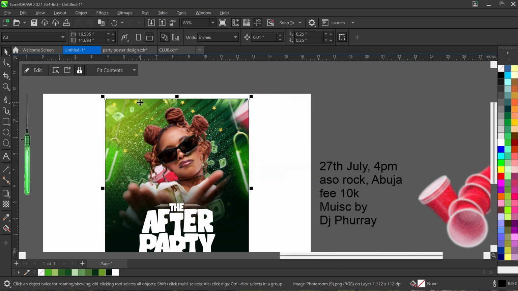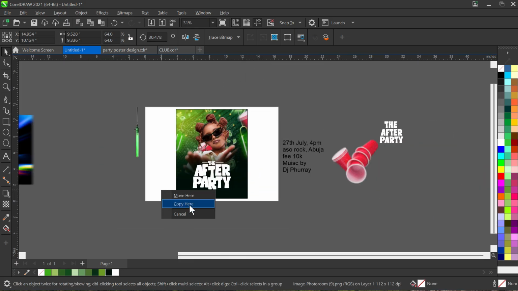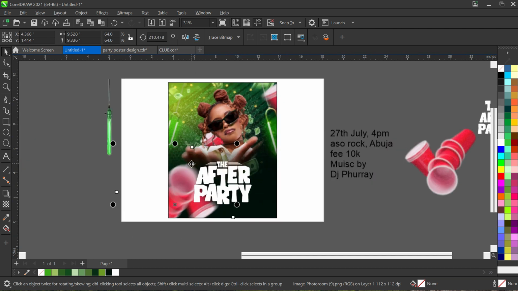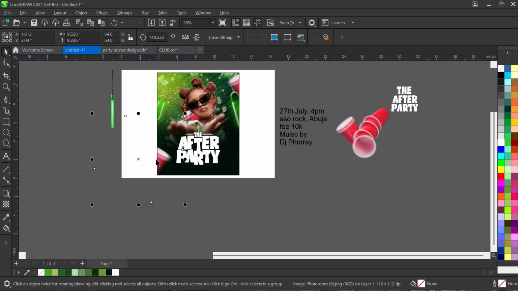What we did here was to add motion blur, to give a kind of depth to the design, right?